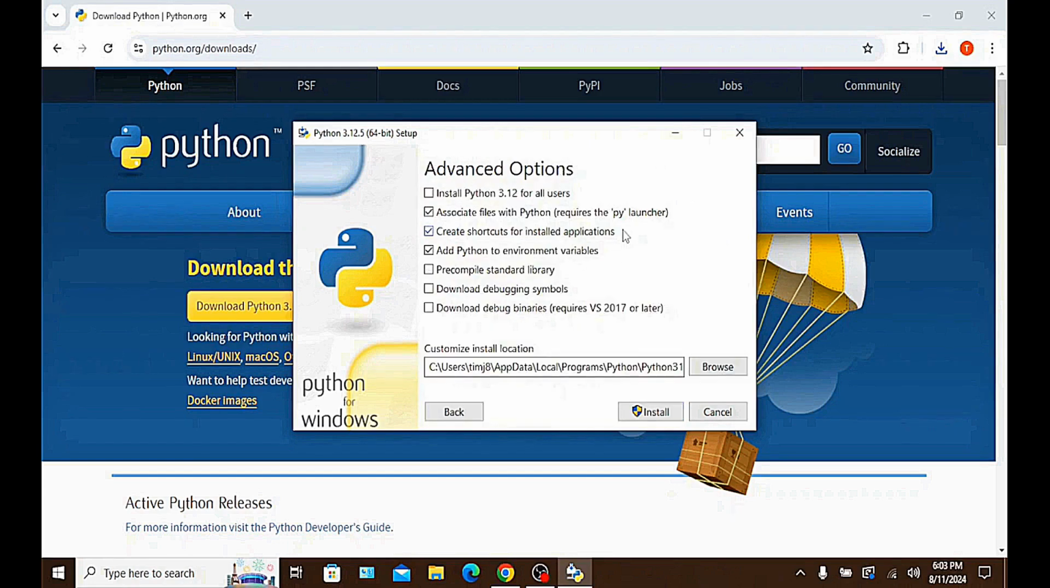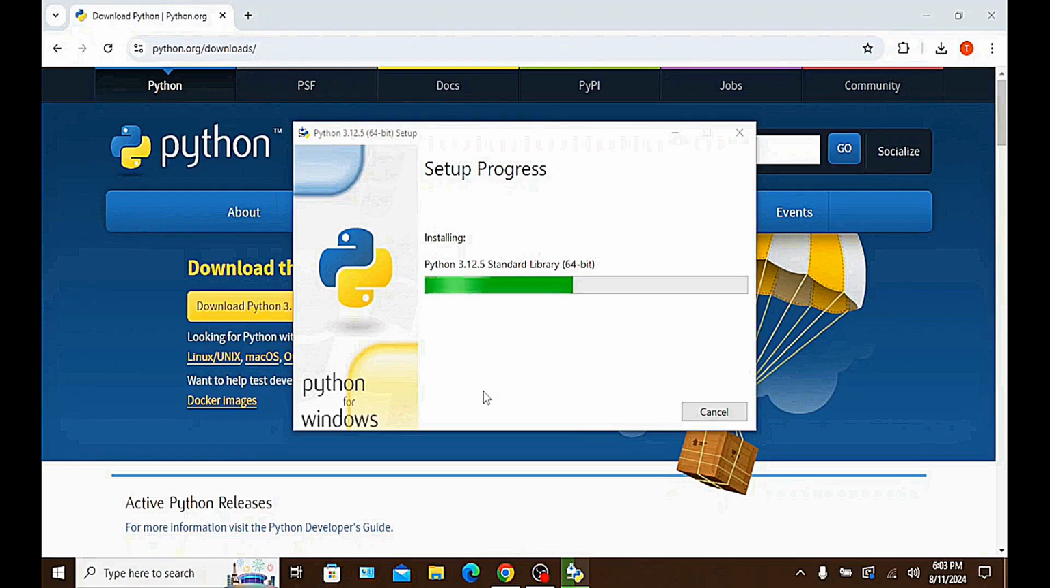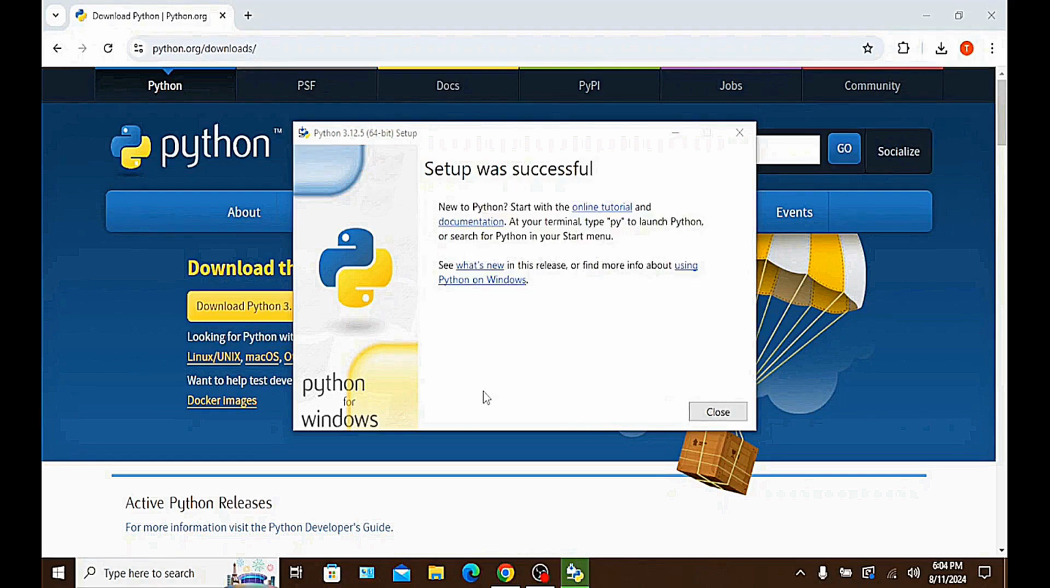Under advanced options, check the install Python 3.12 for all users. Everything else, you can keep it the way it is. Next, click on install. You'll get asked for admin privileges. Click yes on that. Now our installation will start. It will take a few minutes. Once your Python installation was successful, you can simply close this window.